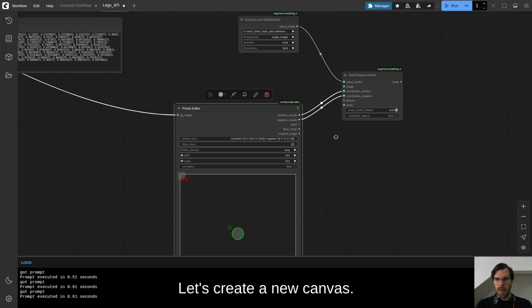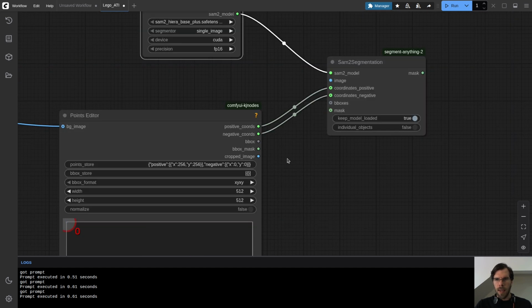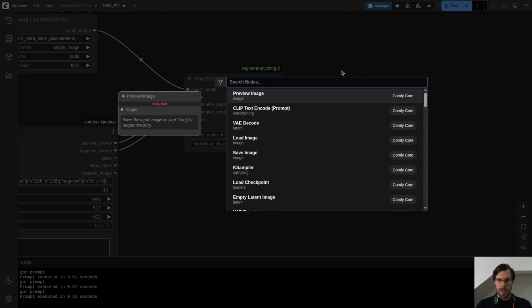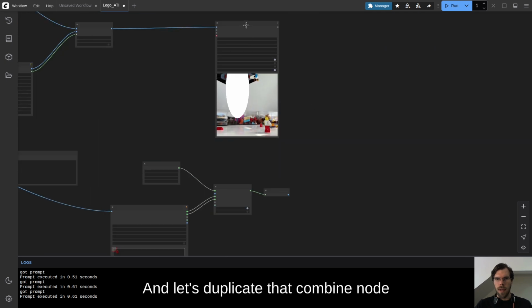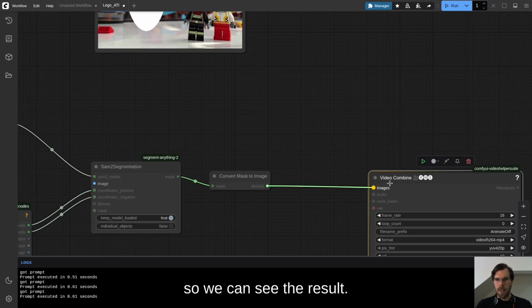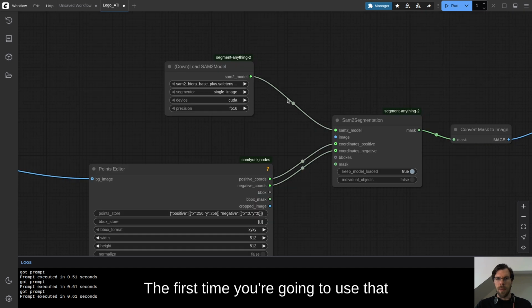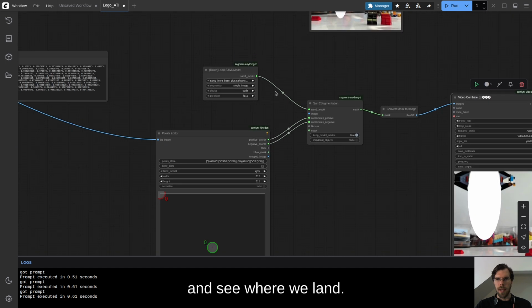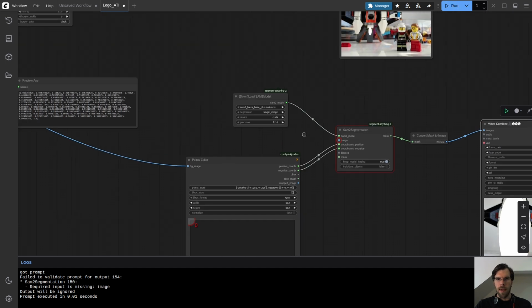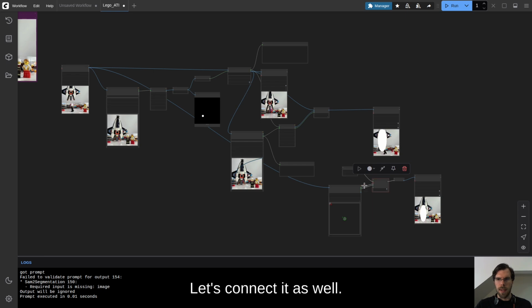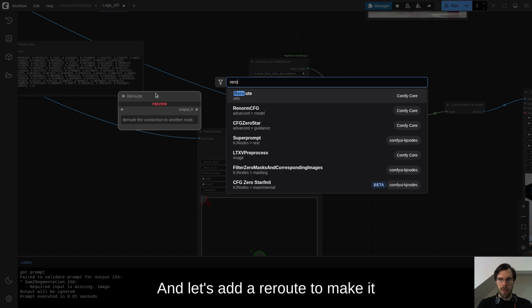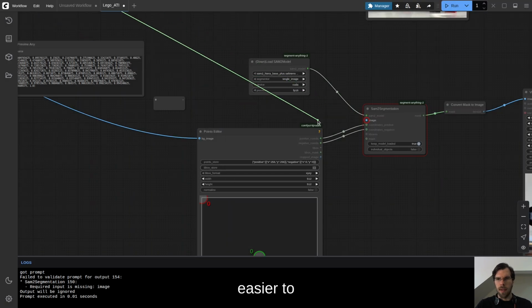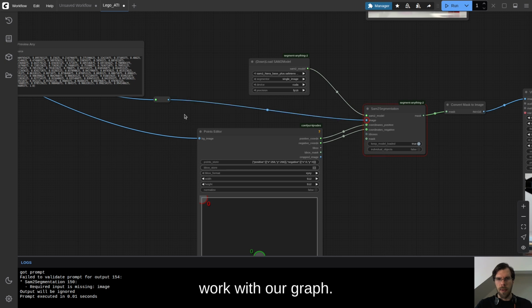Let's create a new canvas. And let's preview that mask. So let's do a mask to image. And let's duplicate that combine node so we can see the result. The first time you use that node, it is going to download the model for you. Let's start with the base model and see where we land. I'm missing an image, so let's do that. Let's connect it as well. And let's add a reroute to make it easier to work with our graph.